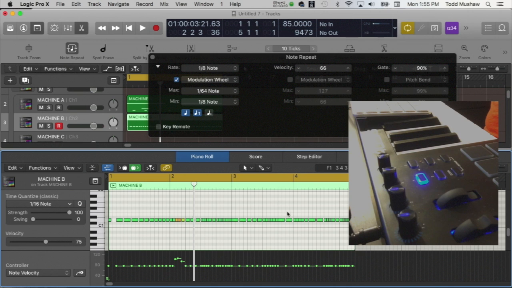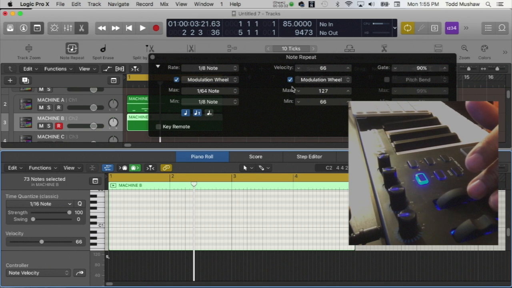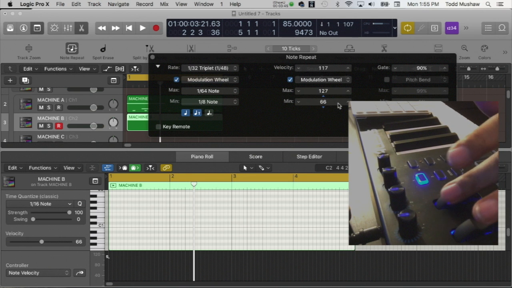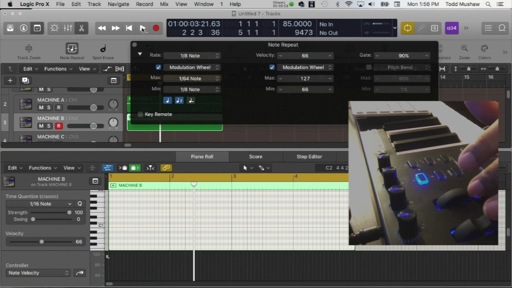Or I could use this velocity option to give me a more dynamic performance. So let's just get rid of this and try it again. The mod wheel again is going to be used to control the velocity. Again, I pick my maximum value and my minimum value, and the further up I push the mod wheel, the higher the value is going to be. This will give us a more dynamic performance. Not perfect, but a pretty cool workaround. Let's try a pass one more time and see what happens.